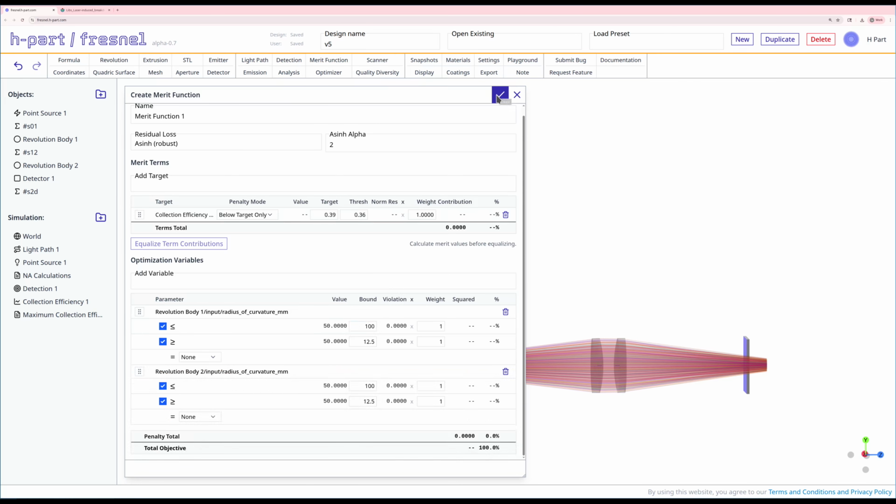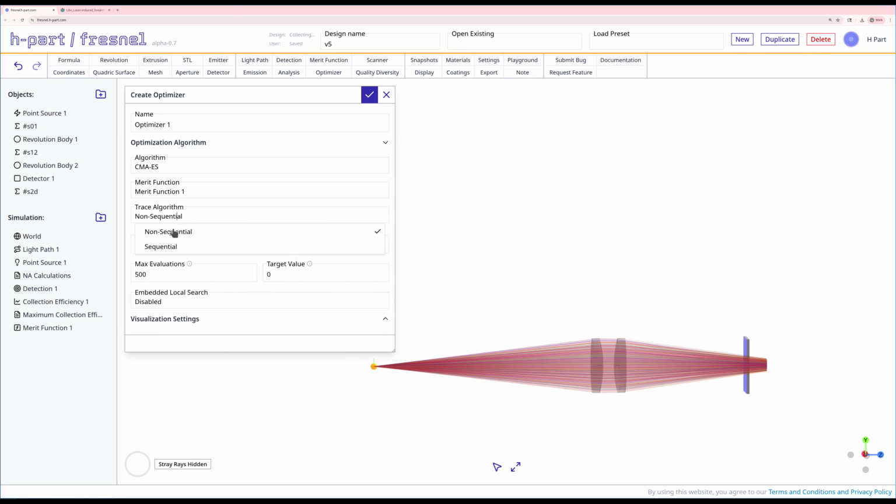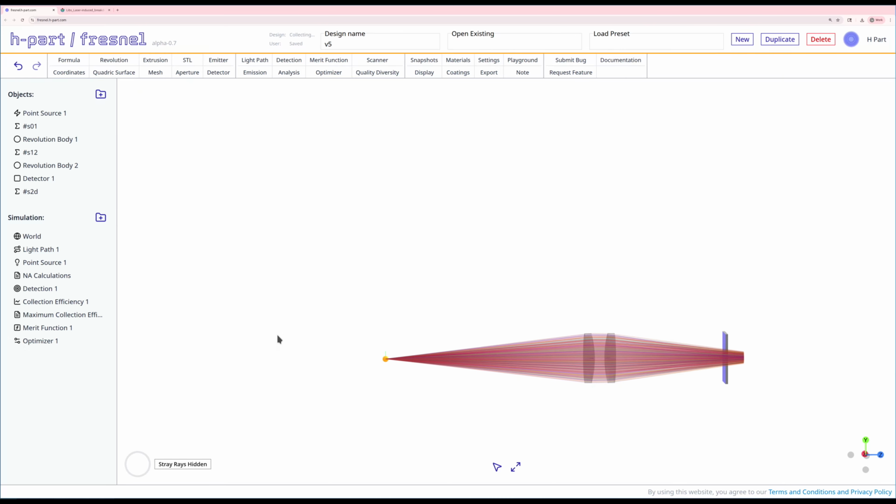So we're going to go ahead and create that merit function. Then we'll create an optimizer. We'll use CMAES. We'll set it to sequential because we have a light path. We'll go with max evaluations of 5,000, just so we don't terminate early. We'll go ahead and create the optimizer.